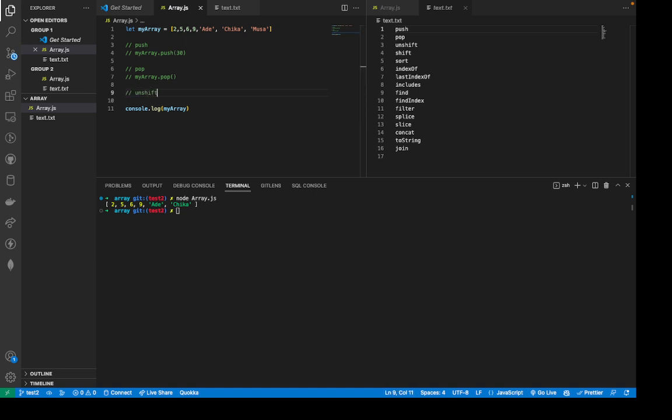The array unshift method is used to add elements to the beginning of the array. So it's used to add an element at the start of the array, unlike push, which adds an element to the end of the array. The unshift method adds an element to the beginning of the array.